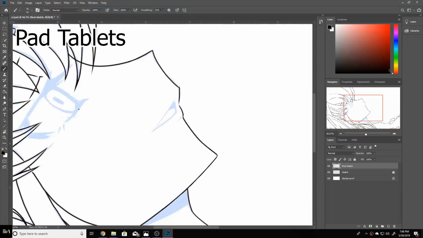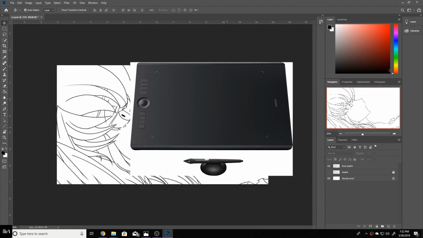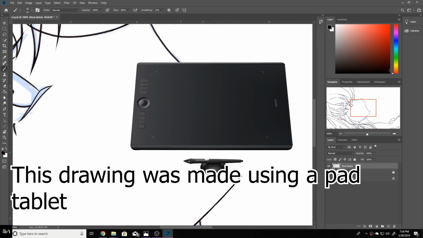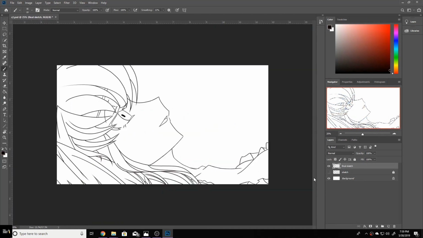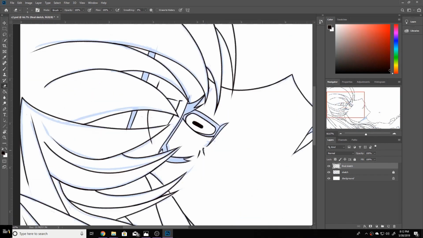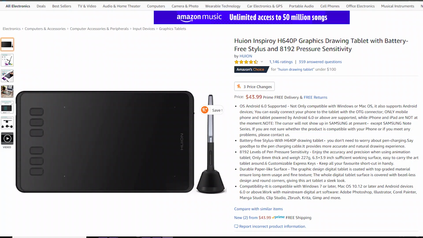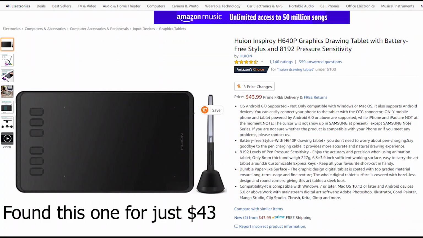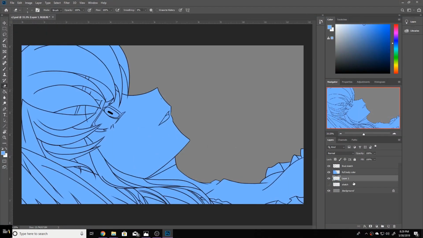Next up, we have pad tablets. As the name suggests, you have a pad where you draw and you look at the screen, and everything that you draw on the pad appears on the screen. It's not as hard as it looks, but you do need a bit of practice to get used to it. Pad tablets are usually the cheapest among all the other kinds of tablets, and you can get one for as low as $50. All the major brands are the same as I told before: Wacom, XP Pen, and Huion.